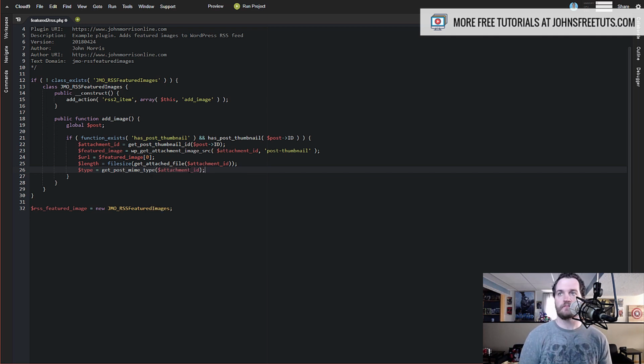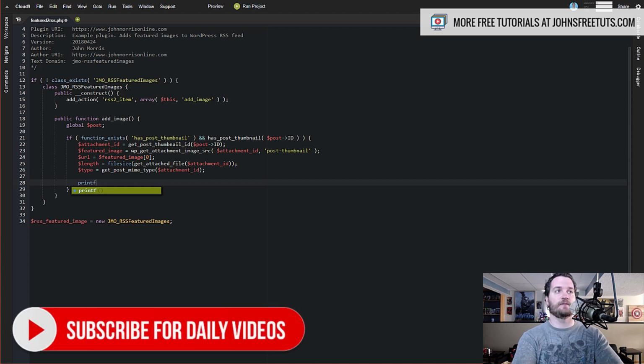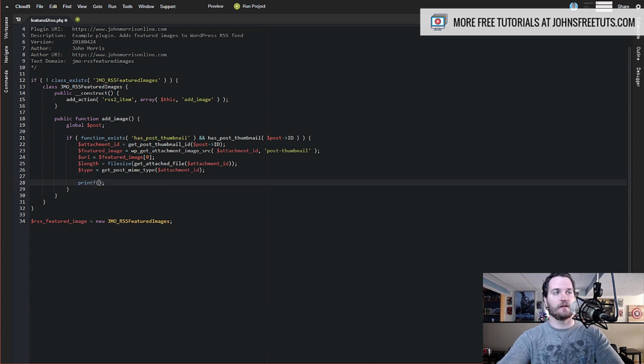Right, so that gives us everything that we need now. We have the URL, we have the length, and we have the type. Now we just need to build our enclosure. So I'm going to use printf. In this particular hook, sometimes with hooks you need to return data, and sometimes you need to actually echo out or print out the data. Here we want to print out the data, so I'm going to use printf as opposed to sprintf and then returning. And we're just going to build our enclosure tag.